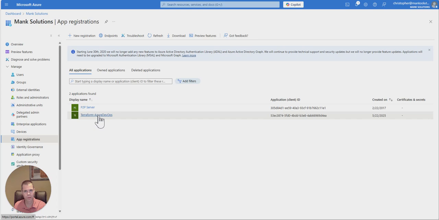The reason that is how this all works is an app registration is essentially the core component of an enterprise application. I could have started it from here or started it from the enterprise application. I just chose to do it from there.